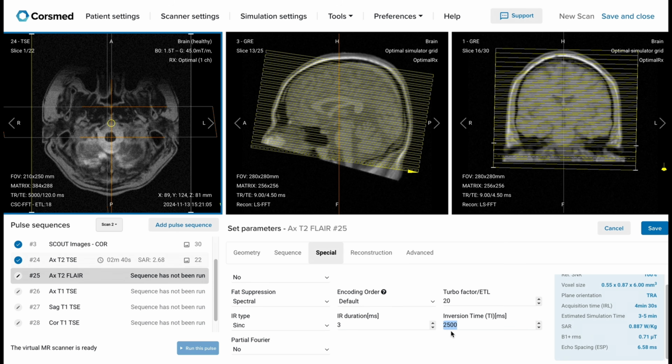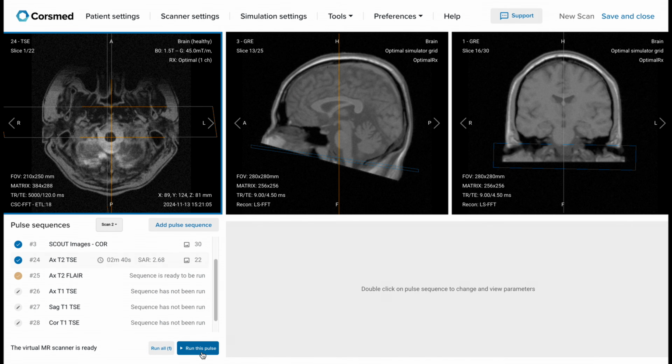On most scanners, the inversion time for cerebrospinal fluid typically ranges between 1800 and 2500 milliseconds. This value is typically already determined at your practice. To find the appropriate value for your scanner and magnetic field strength, a pilot study would have been conducted with several healthy volunteers. This ensures the value is preset and known for your scanner. We can then click on Save and run this pulse sequence.